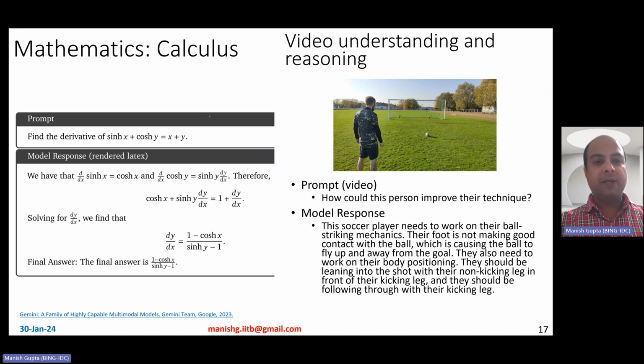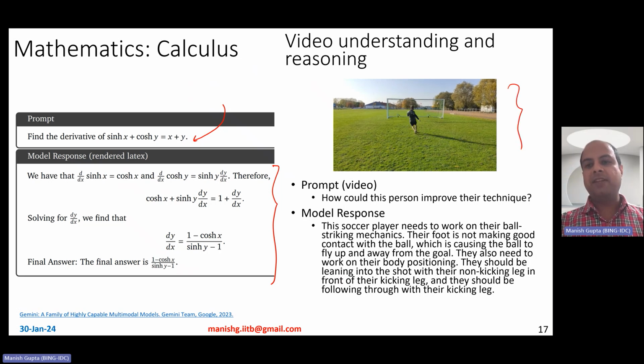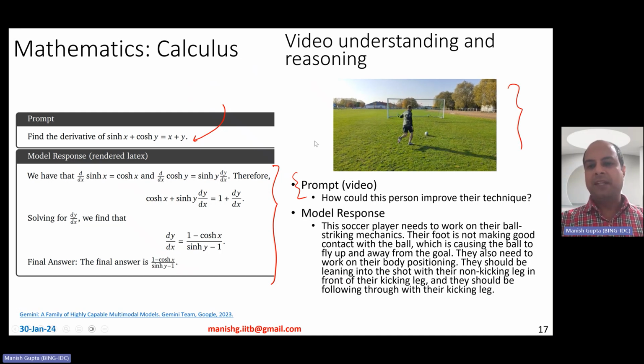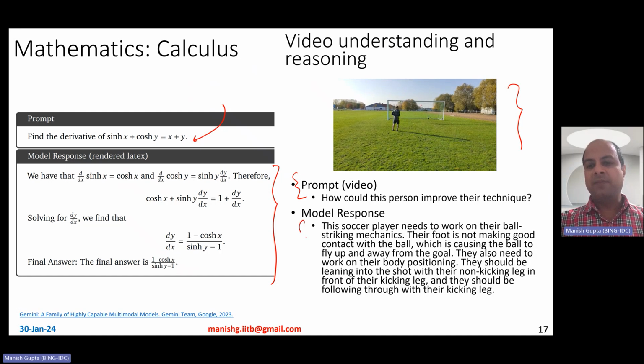It can solve calculus problems. So you can have nice integration and derivative problems solved. It can also understand videos nicely. So look at this video, and then you can prompt it, how could this person improve their technique? It looks at the goal again, and then nicely says that this person needs to work on their body positioning. Also, they need to work on the way they are making contact with the ball, and so on.